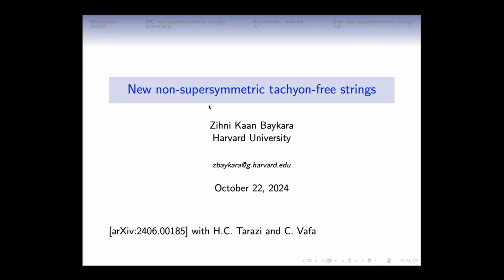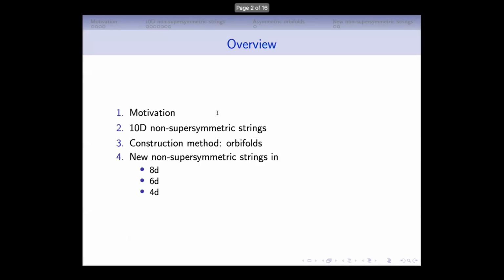Hello, everyone. Thank you for the invitation. I'll talk about some new non-supersymmetric tachyon-free strings we got with our work with Huri Tarazi at U Chicago and Kamran Wafa here at Harvard. To give an overview, I'll first give a motivation to what to look for, and then I'll talk about the 10D non-supersymmetric strings, and I'll talk about the construction method orbifolds very briefly, and then we'll present the new non-supersymmetric strings we found.